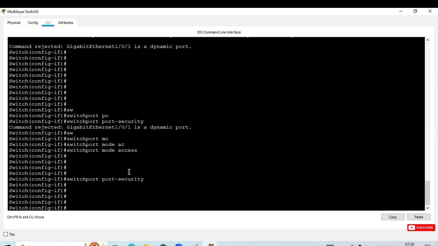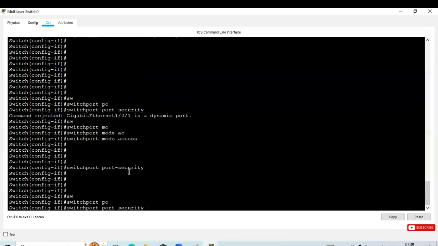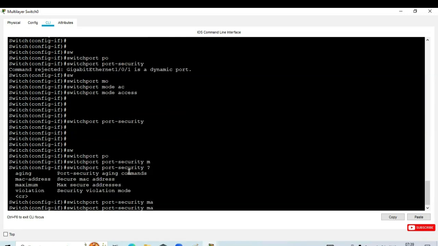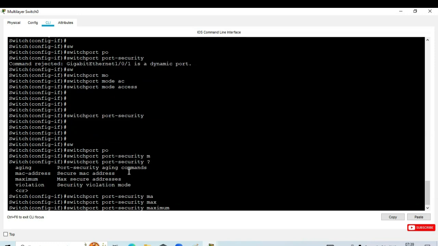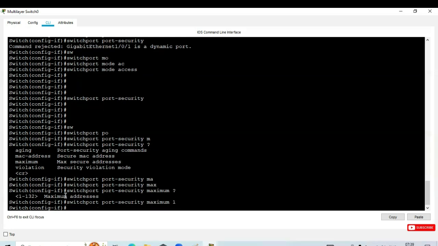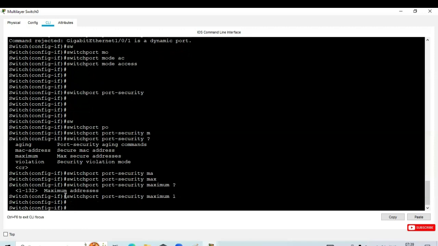After that, what we can do, we can configure how many MAC addresses do you want to configure. So switch port security, give the maximum. How many MAC addresses do you want to configure? Give the question mark here. He will say you can configure 1 to 132. Means one port you can bind the minimum 1, sorry, maximum 132 MAC addresses, minimum 1 MAC address. So I'm just simply going for the one because we don't want two or three.